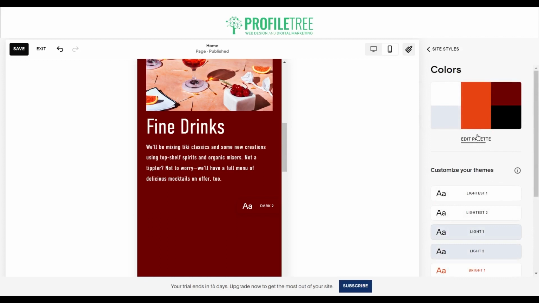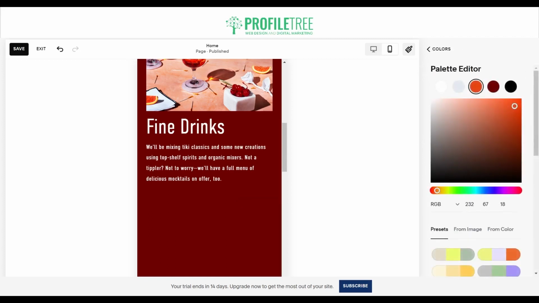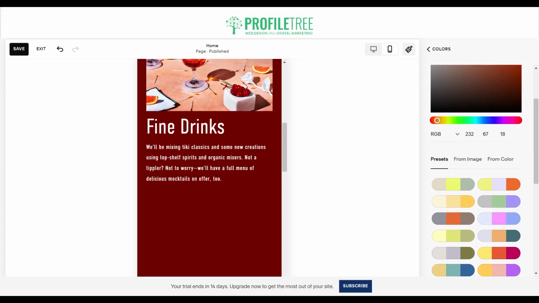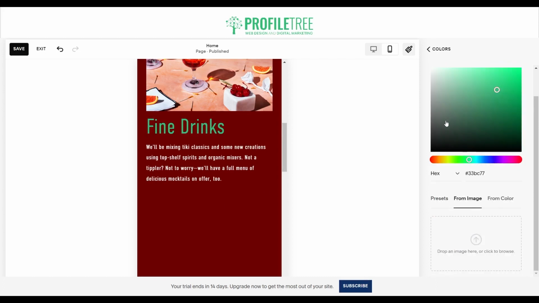And on top of this, you can actually edit your own palette. So let's just go through the editor here. If we want to change this, RGB is that, I want to go for 33 BC. I'm just going to change that to hex code so it's easier. 33BC77. There you go. So that changes green.